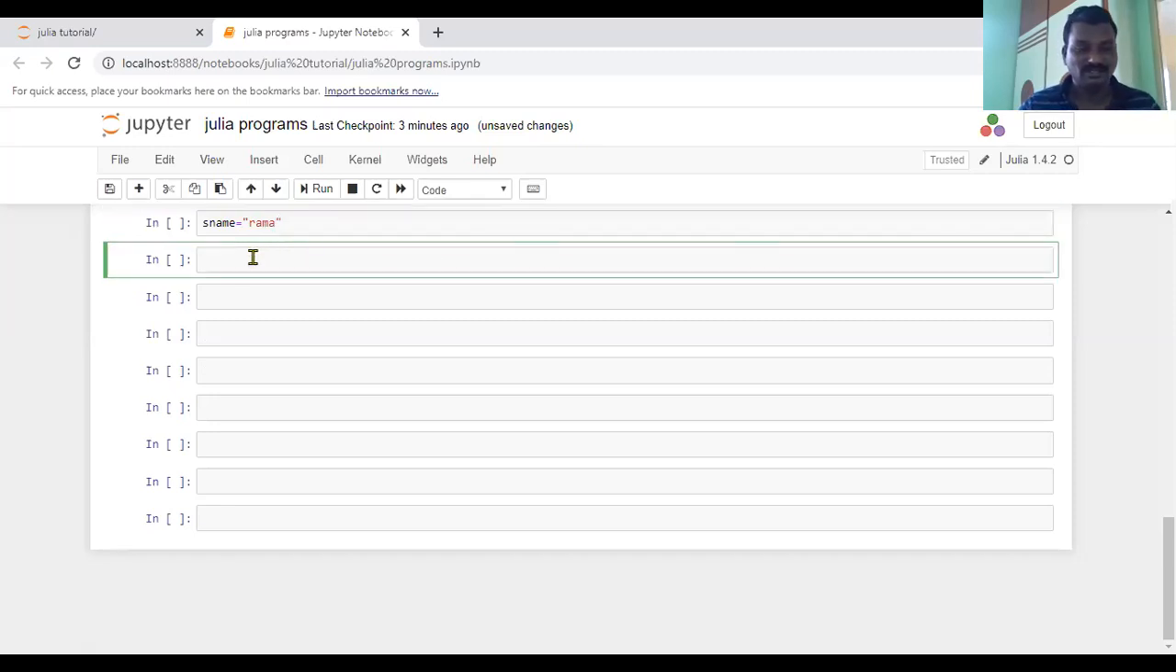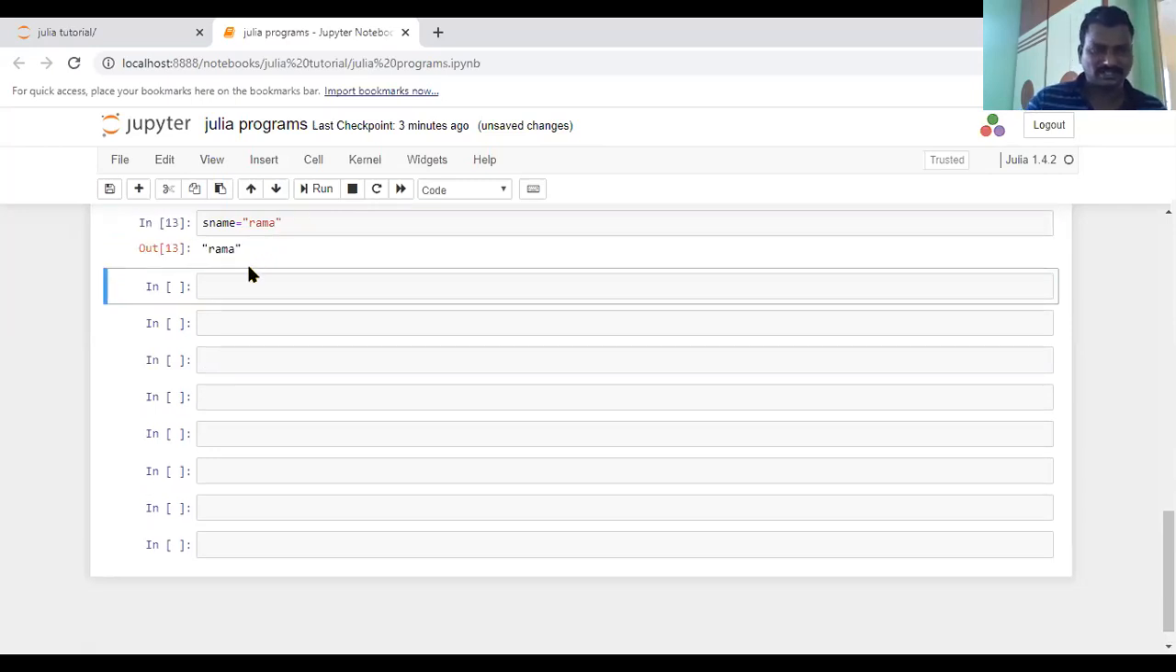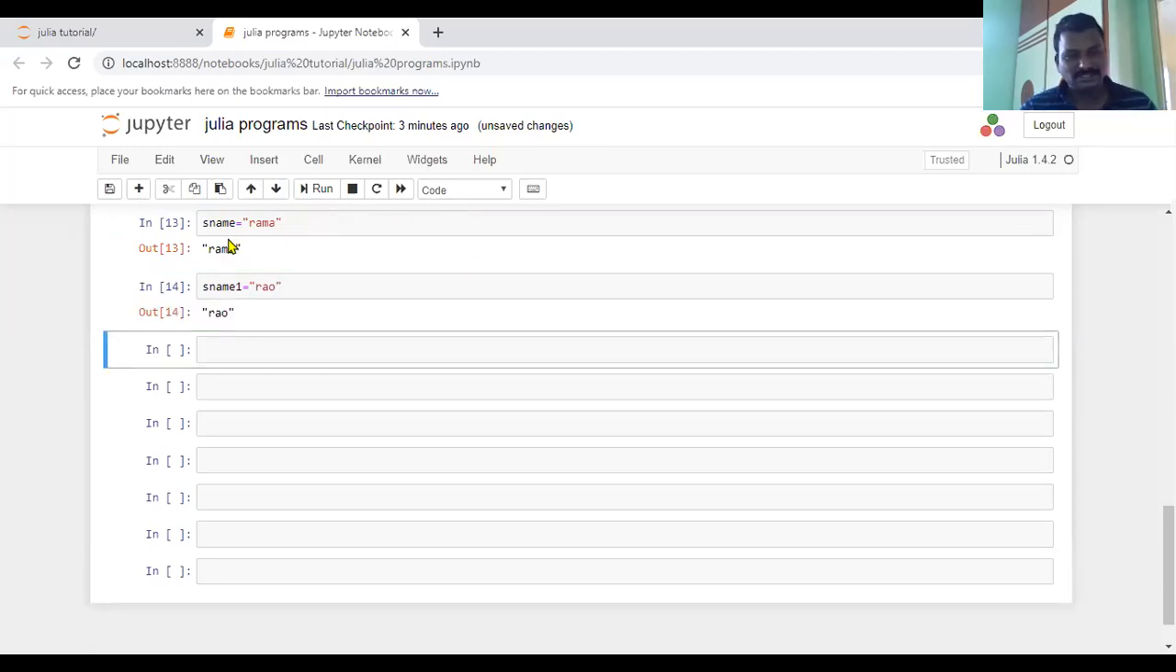That means I have another name here. First execute this one. Is it executed or not? Yes. And then the other one, S name one, is another variable. That is also a string variable which stores raw. If you execute this, S name is one variable, S name one is another variable.